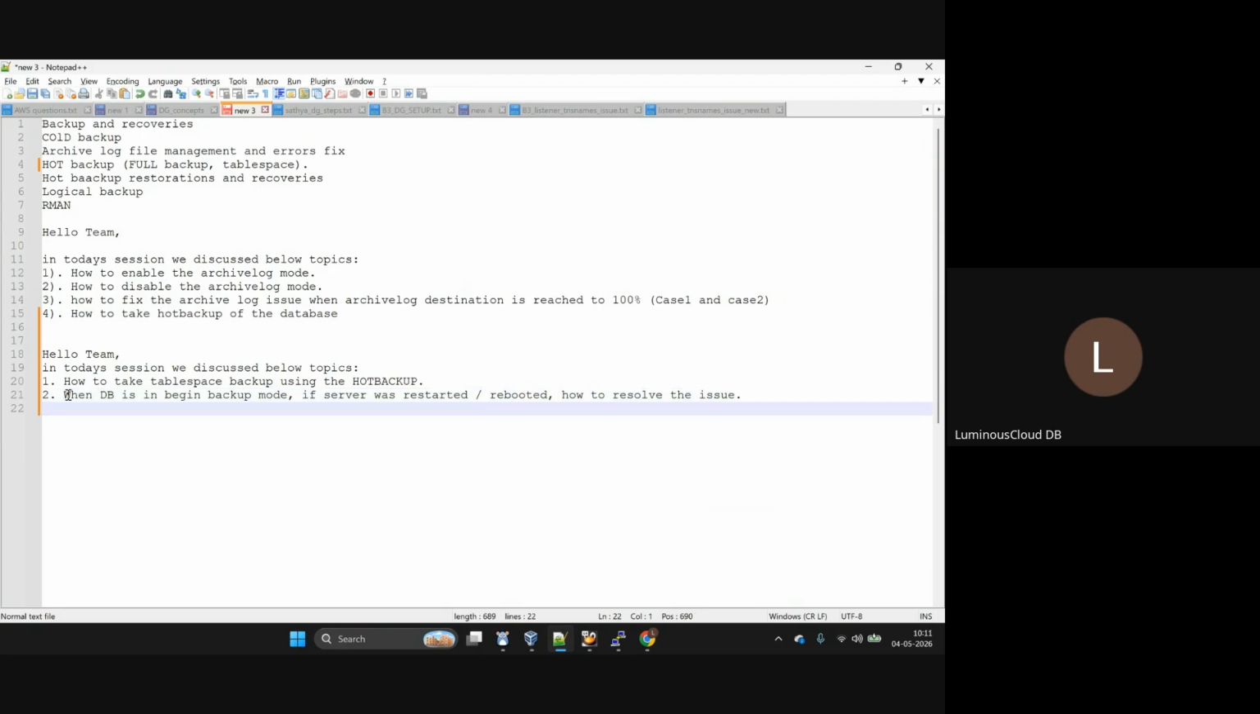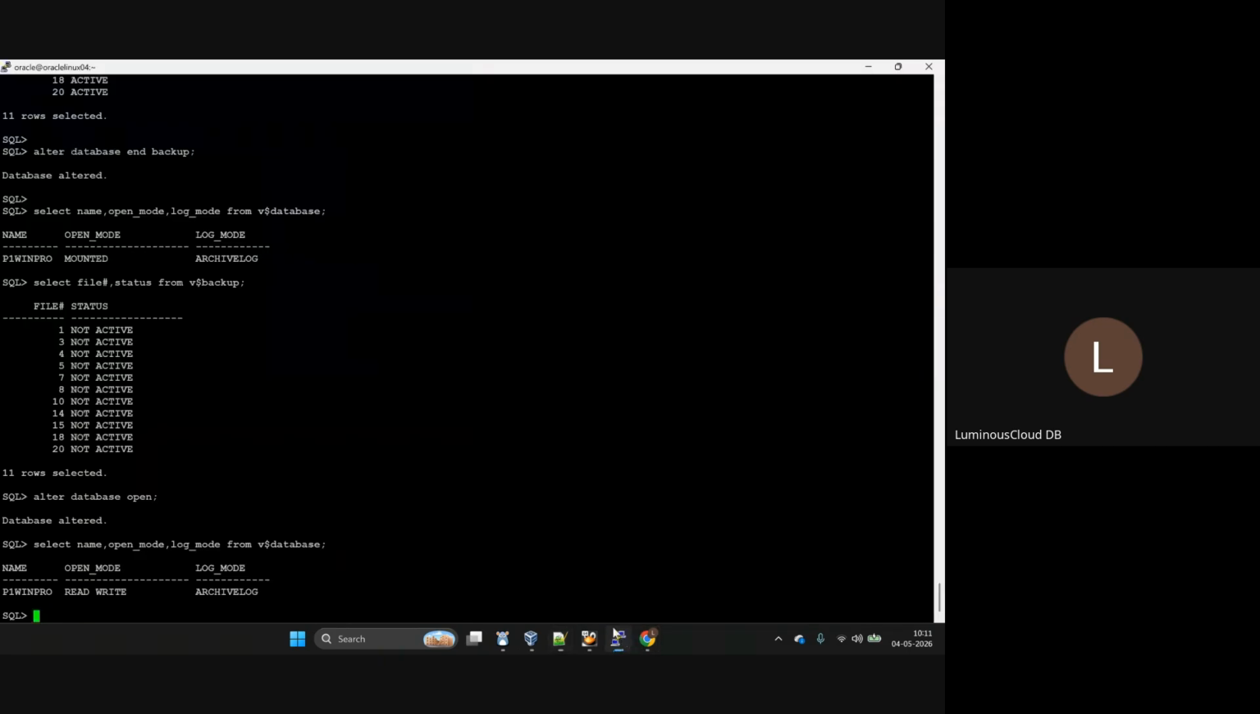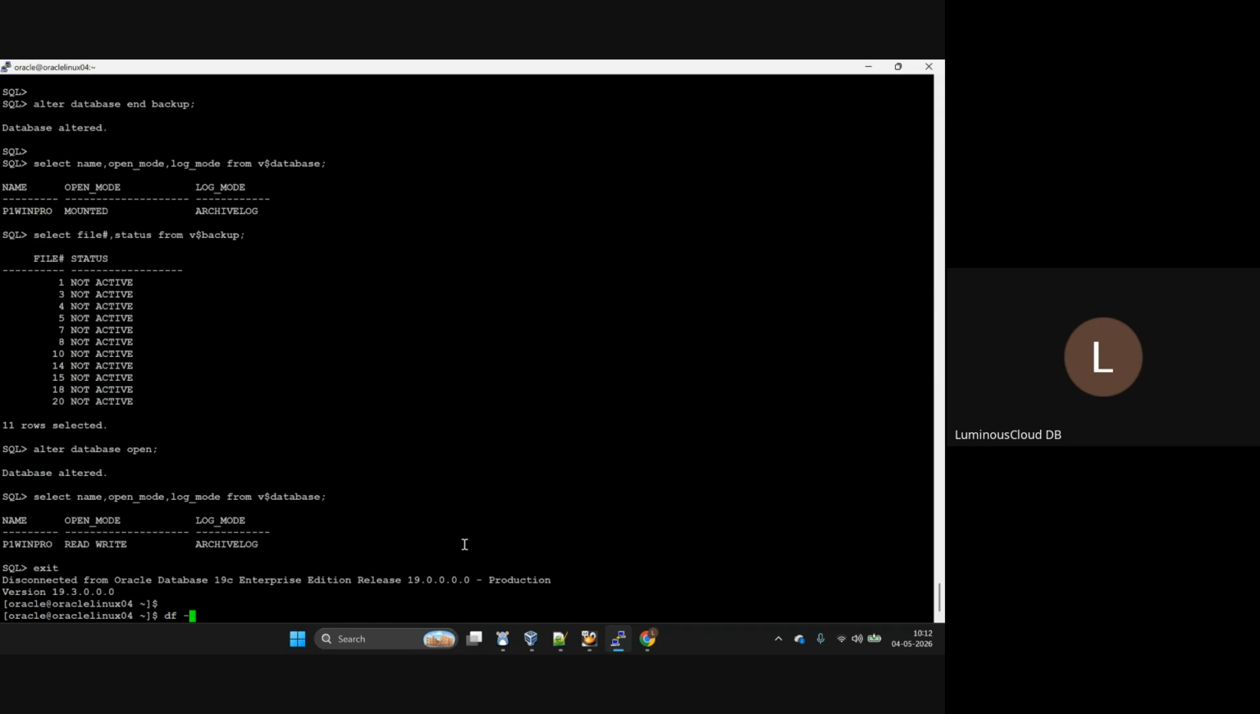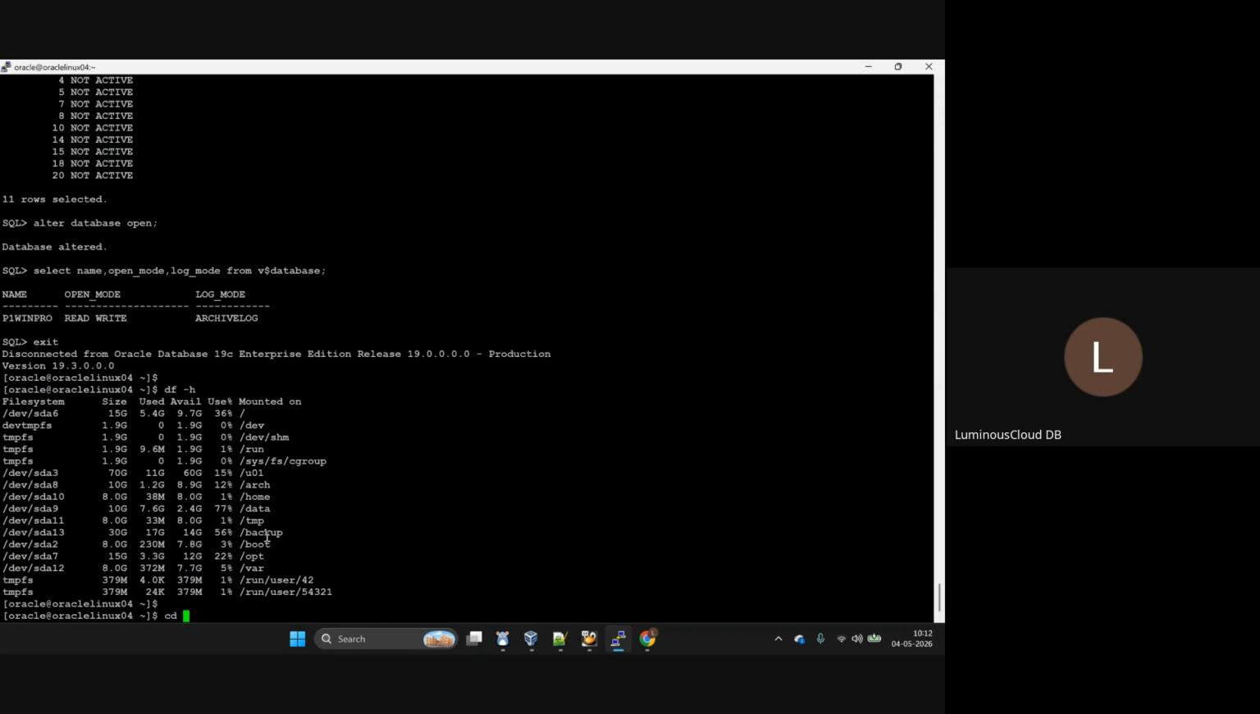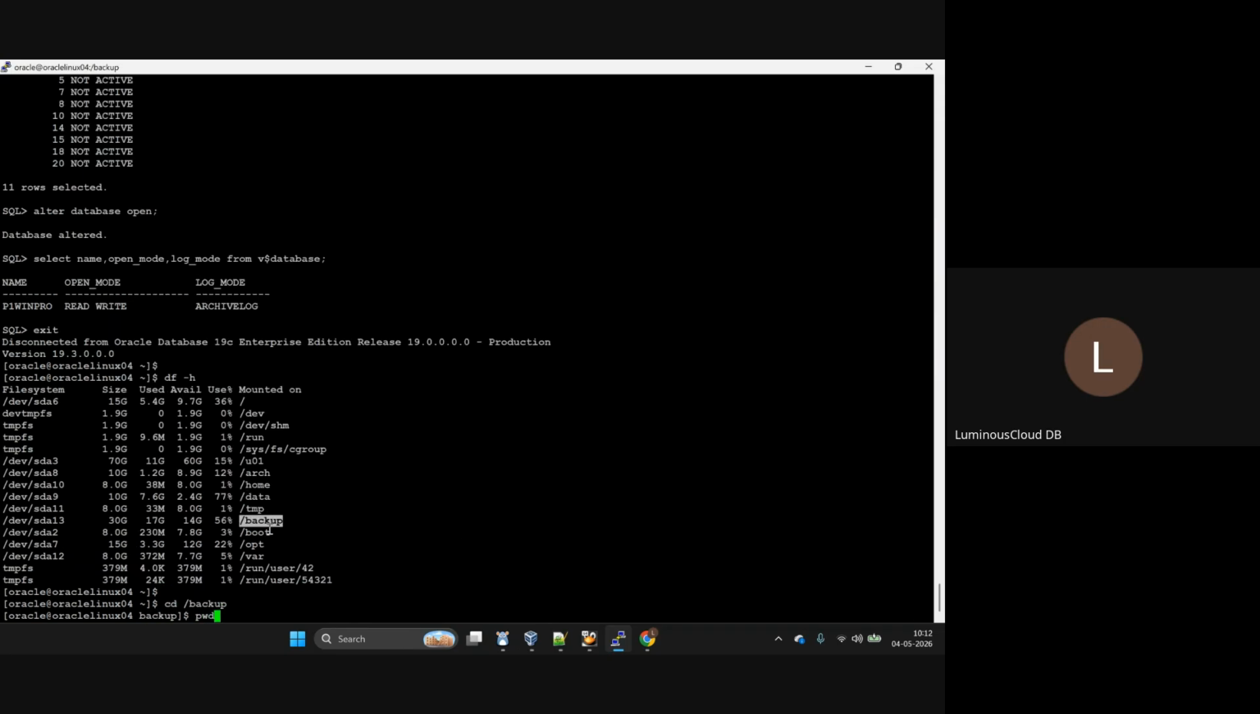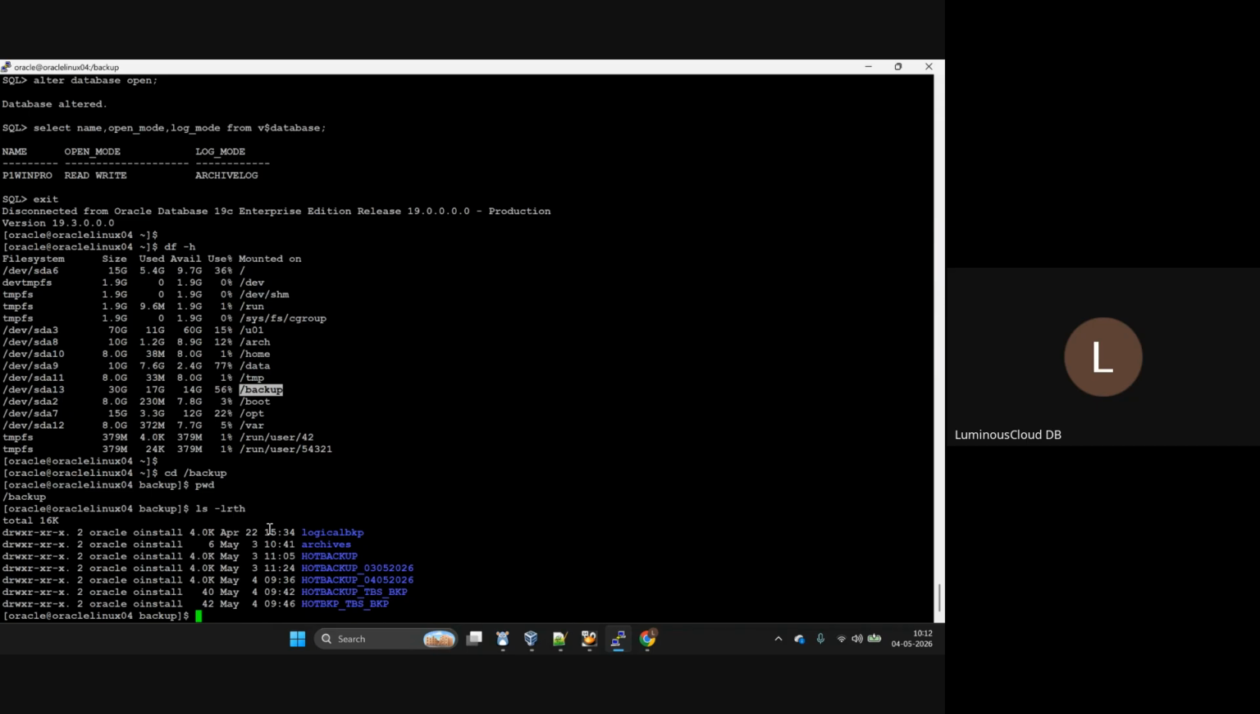Okay. Now we'll see how to do the restorations and recoveries. Before that, you need one consistent backup, or one good backup. For that, I will take one full DB backup. First, I will clean up the old backups, whatever old backups are there.